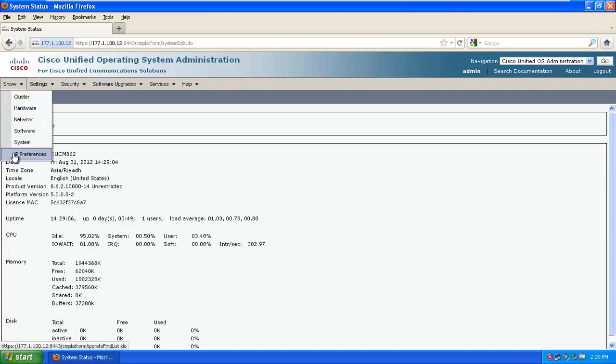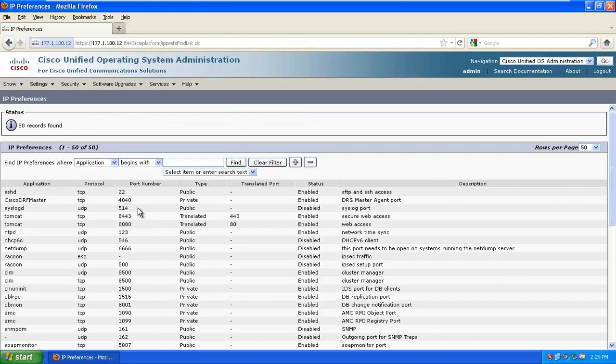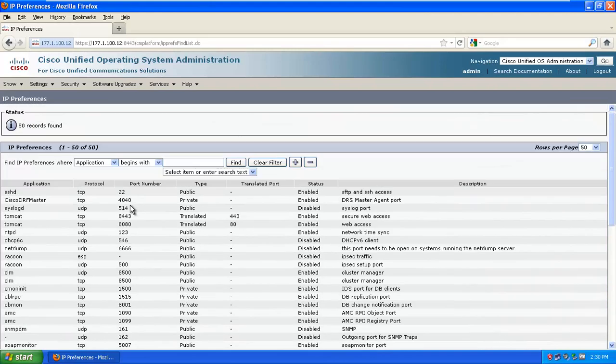Then I will move on to the IP preferences, like what the IP preferences are. These are a list of tools which are really handy when doing a troubleshooting process.